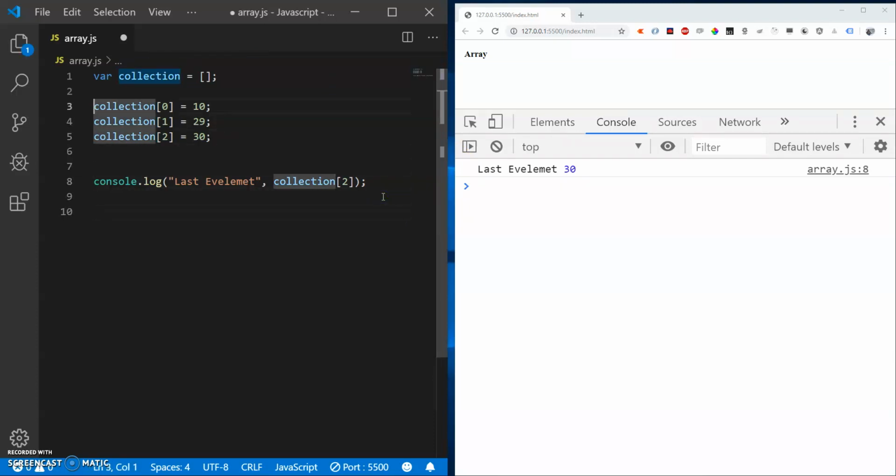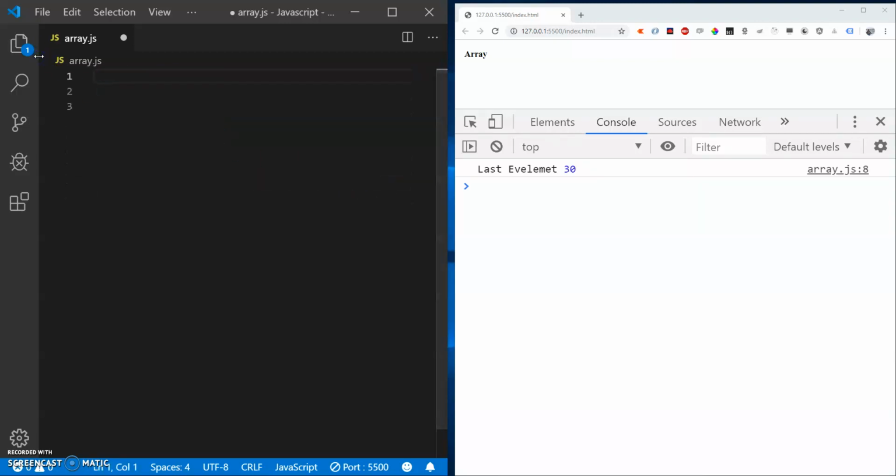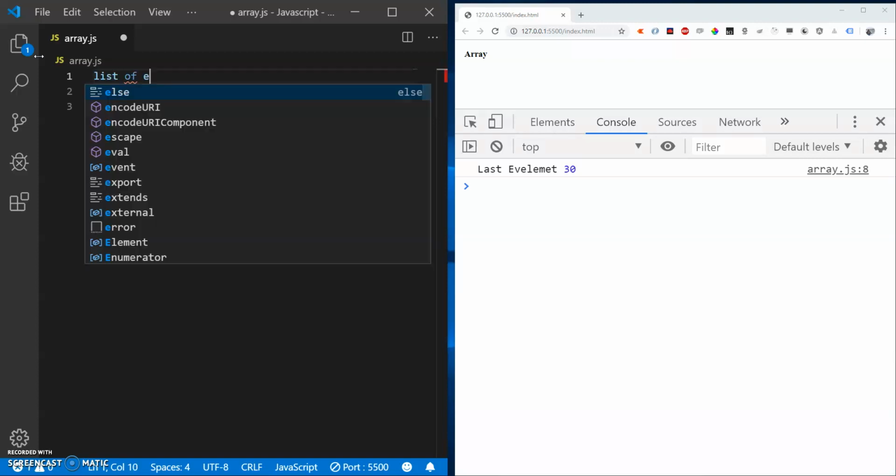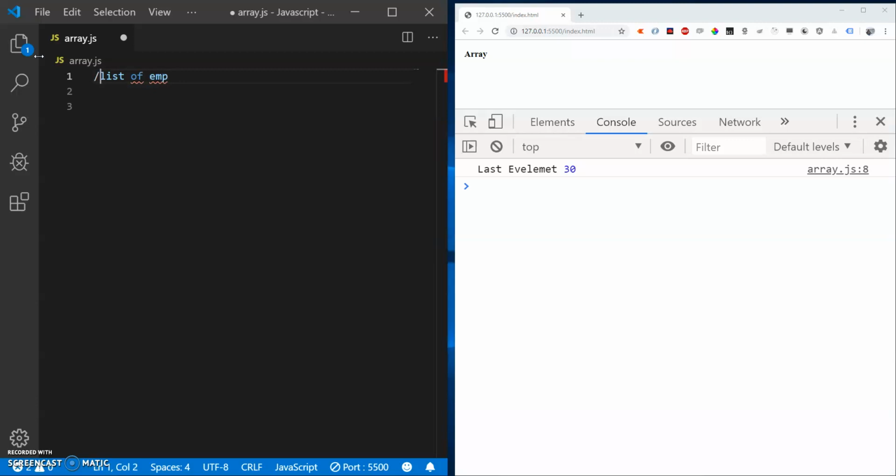So let's take a practical example now, so we can get more details about the array, what exactly it is. Let's say we have a list of employees, and I want to store the details of those employees into an employees collection. Okay, so I have multiple employees.